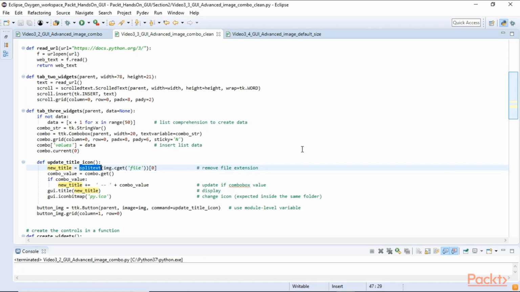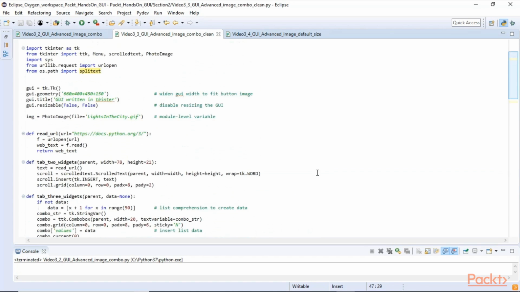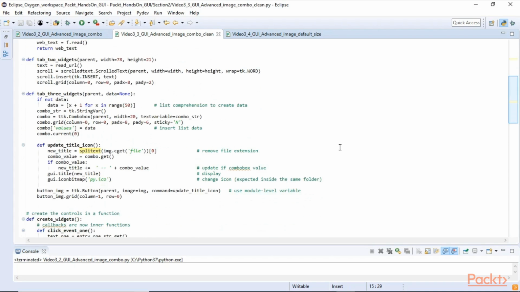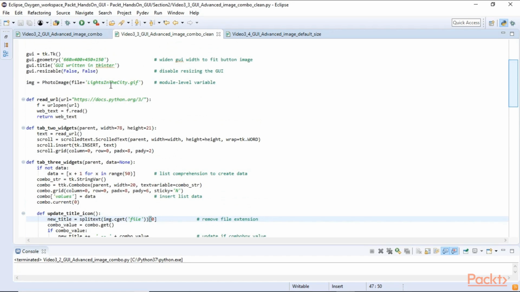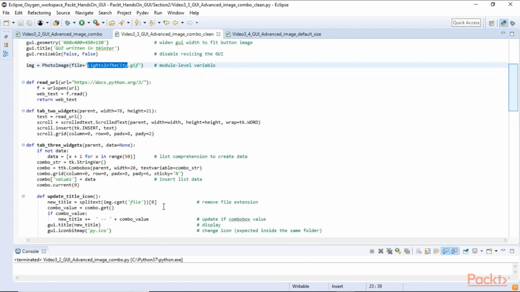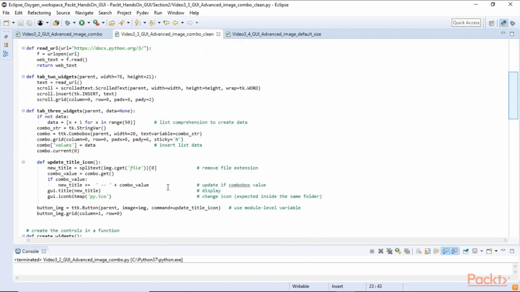And here I'm using splitext, and that needs to be imported. This is a function from os.path. It splits the extension off. So we're getting the file here, and now we use splitext on top of it. The first index, zero-based, index 0 is the left side of the file, so it's the name of the file, lightsinthecity. And index position 1 would be GIF. So we are splitting here using split extension.